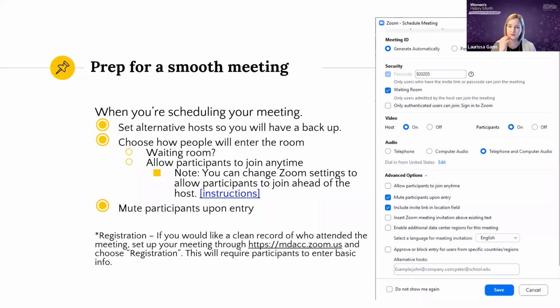When you're setting up your meeting, you also want to choose how people are going to enter the room. Do you want the waiting room like we have now? Would you rather just allow people to come in? You can also go into your Zoom settings and let people join at any time. So if it's a meeting where you don't mind people coming in ahead and mingling and chatting, you can allow participants to join anytime without the host. You do have to change your Zoom settings. I will send out these slides and the instructions are linked.